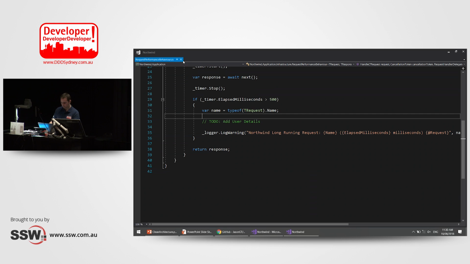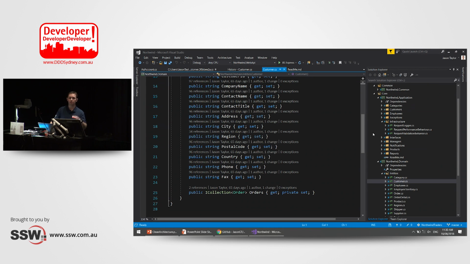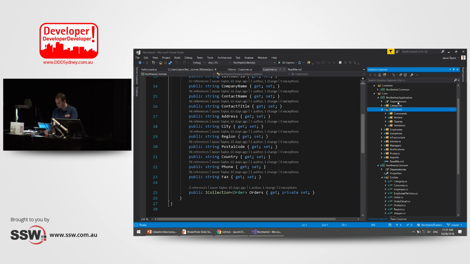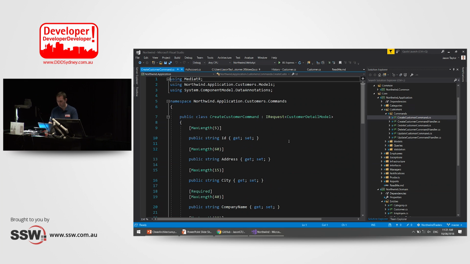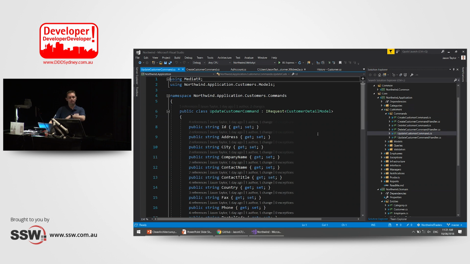So that's really simple. And then my favorite one, my favorite cross-cutting concern, and I've just implemented this, is validation. Any request or command that comes in, I'm going to validate that DTO to make sure that it's actually worth looking at. So let's have a look at some examples here. I want to find a command that's got some validation. This one's a bit ugly, but no, that's too ugly. Let's look at this one. So this is my update customer command.